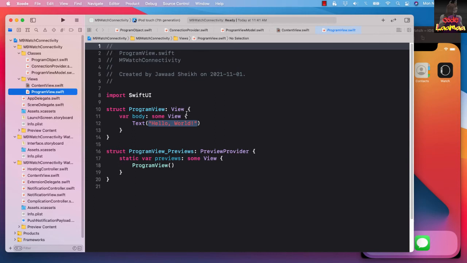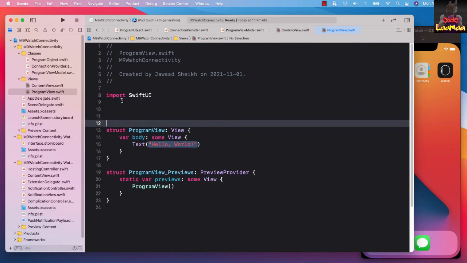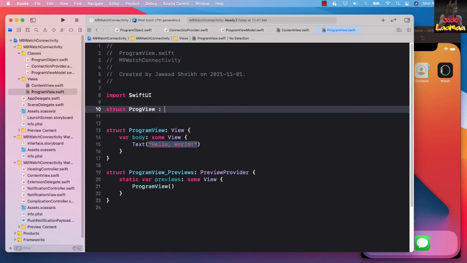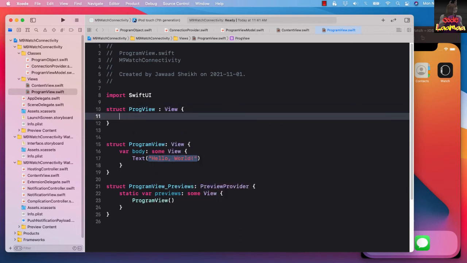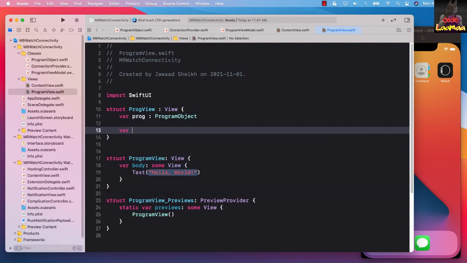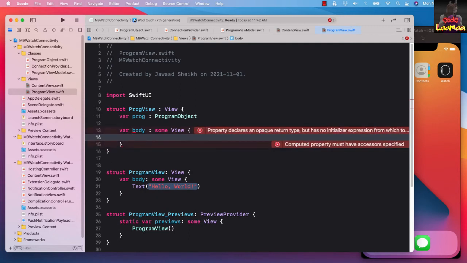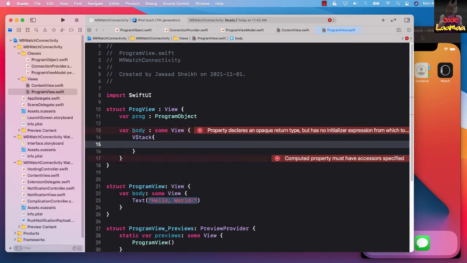we have here struct program view. What I'm going to do is I'm going to create a custom cell first off. So we'll say struct prog view extends view, and we'll say var prog extends program object. All right, we'll say var body extends some view. All right. And now what we'll do is we'll add a VStack in here. It's going to stack all the items.